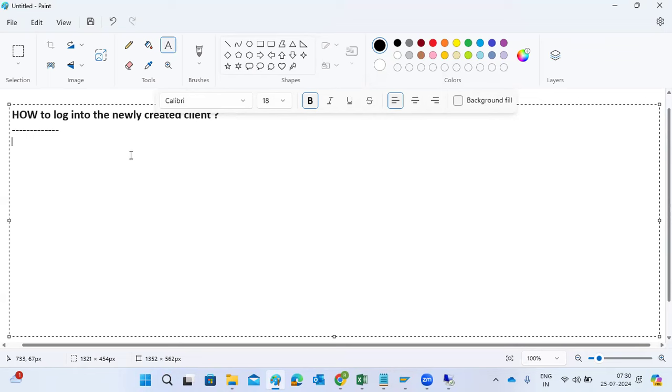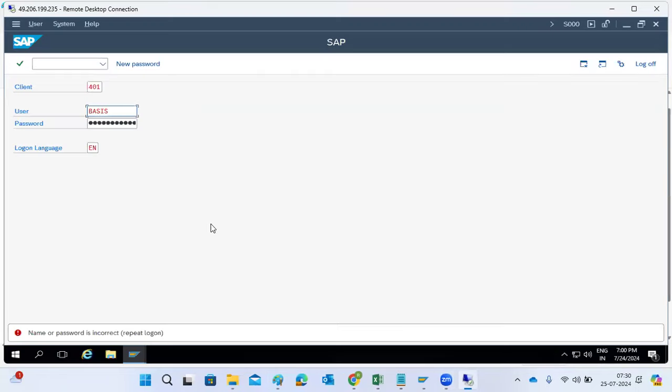So how to log into the newly created client here? Sir, we created the client, then we can use the same user, right? Whatever user you used in the 001 client, as of now we are logging into the 001 client and using a basis user with some password. Can't we use the same user? No, you cannot use it. Why? Because the user administration, the users and passwords are different client by client. So we cannot use the same password for this client.